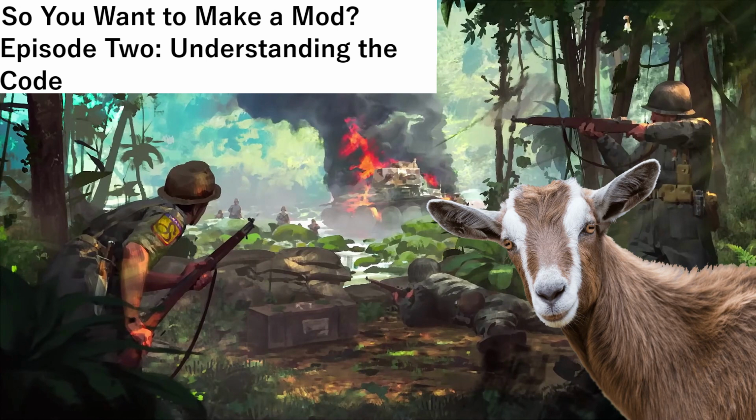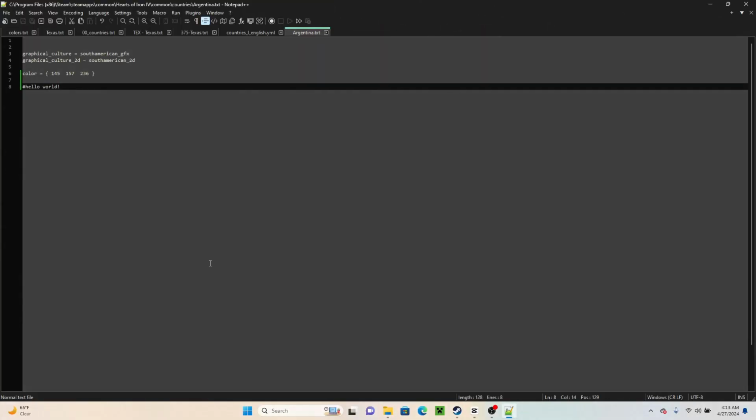Now, let's examine multiple different types of files that we will be needing to read and modify in our upcoming episodes. For our first example, let's use a country file that is inside of the common folder. Once you open it, you'll see a number of different things. The first one being the graphical culture. This tells the game what character model to use for the soldiers, whether it be a European one, an African one, or an Asian one.